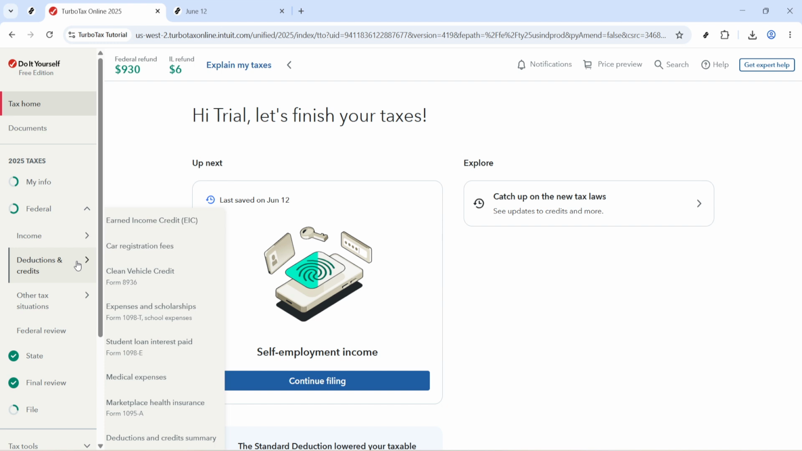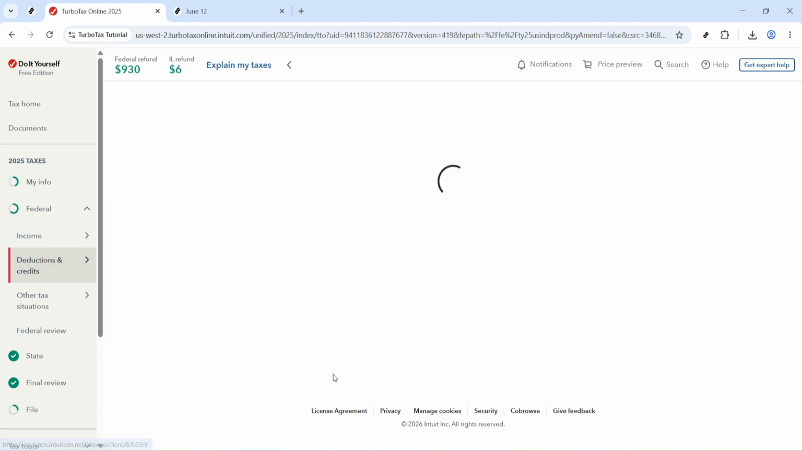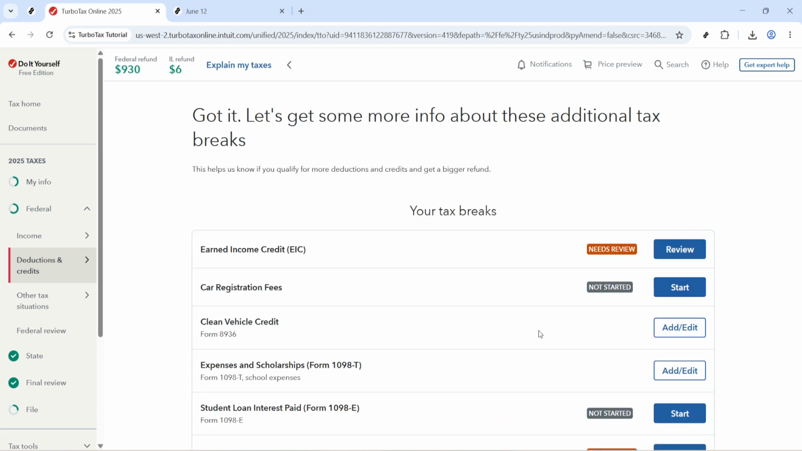Next, click on Deductions and Credits Summary. This takes you into the summary page for that section, where you can review the categories connected to deductions, credits, and certain tax payments. If the page takes a moment to load, just give it a second and wait until all the options are visible before continuing.